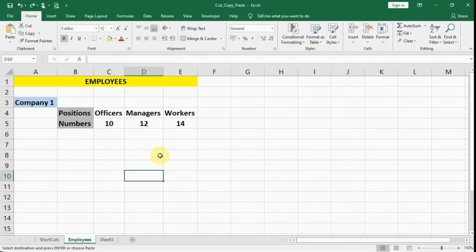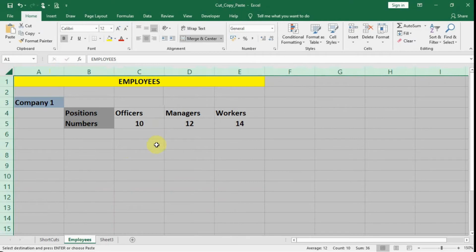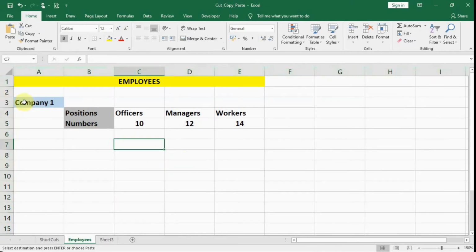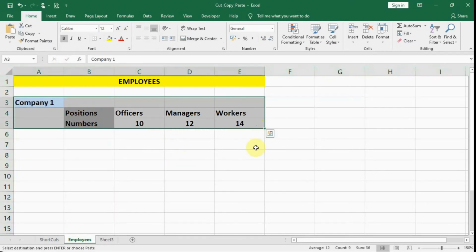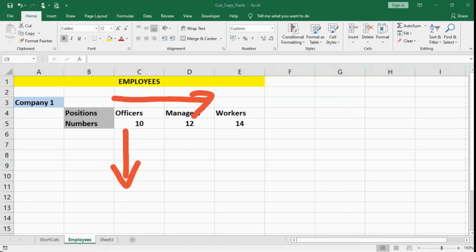There is a cell here, there is data here. Let us try to apply what we learned in the last slide. You see, these numbers are in horizontal position. I want to make it vertical in this manner. Let us see how we can do it.